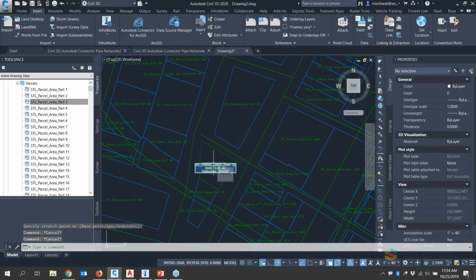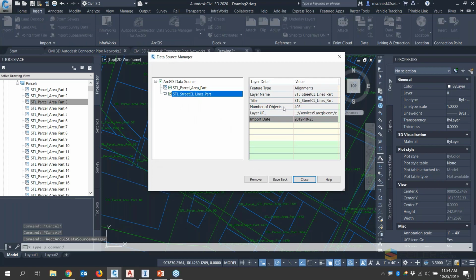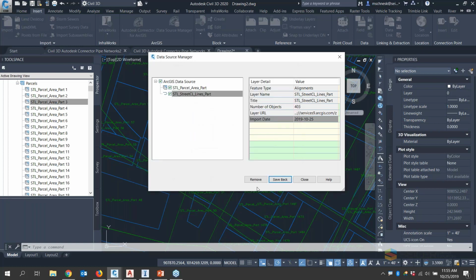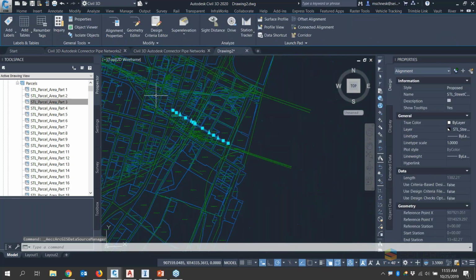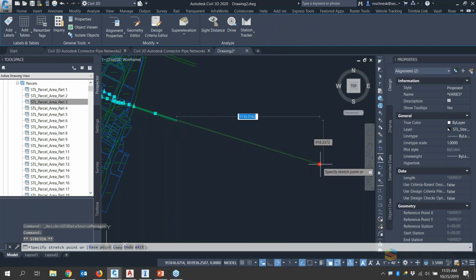I cannot write this back to that data store that I just got it from. I can look at my data source manager and see where all my data came from, when it was last updated, when it was imported, and all that. But there's the save back button, which says changes allowed to ArcGIS be overwritten when you save back. So I guess I can save it back. Let me see if I can do that. That's a good question. Maybe I can do it from here. I didn't think I was able to do that. Let me stretch this one way out here and see what I can do.